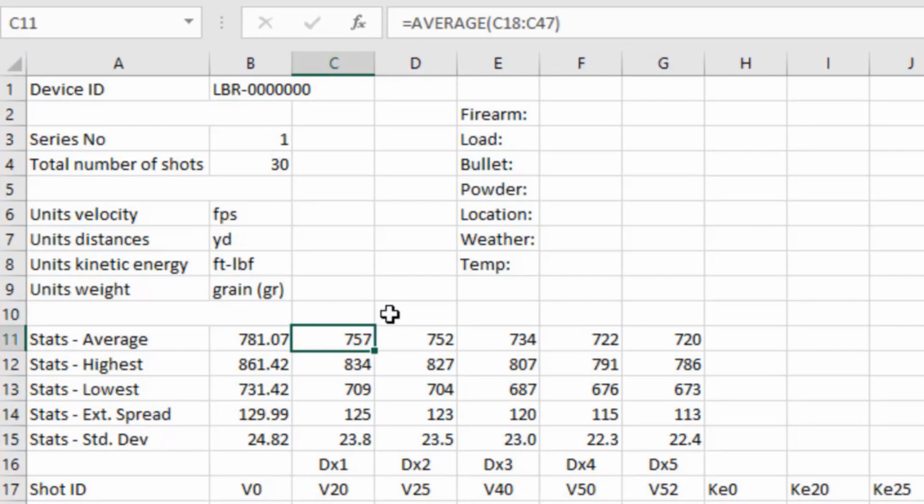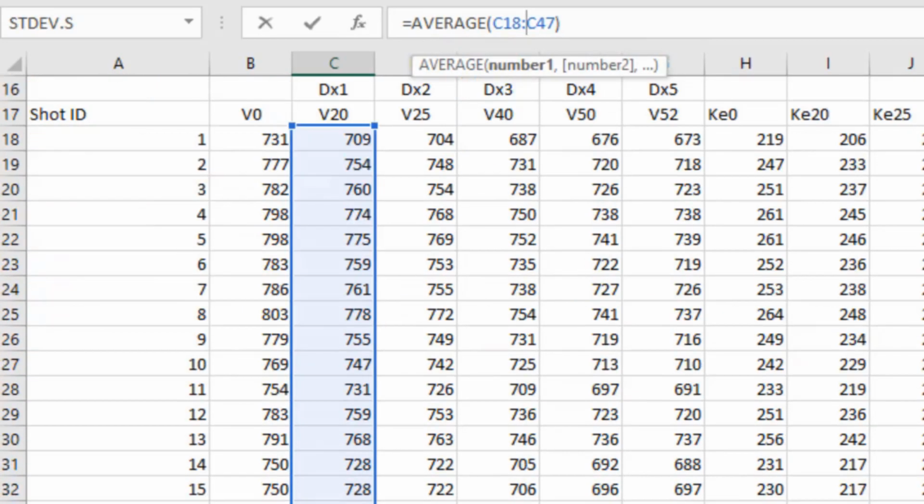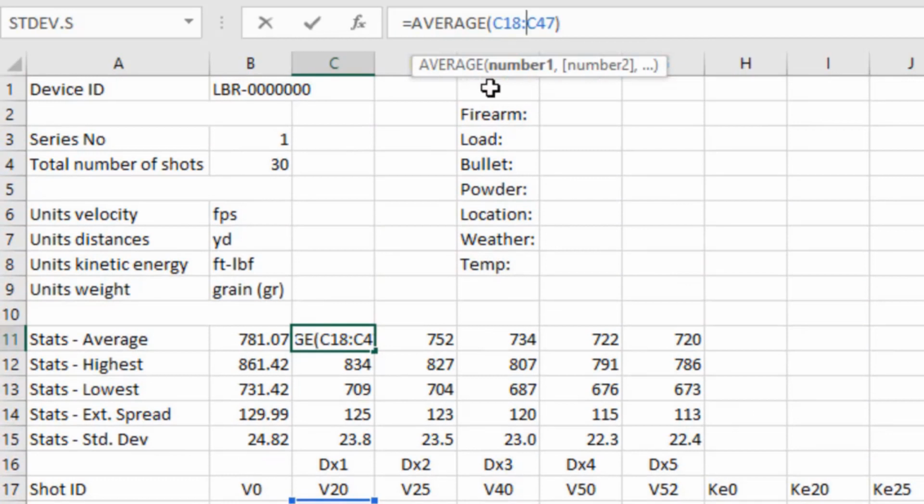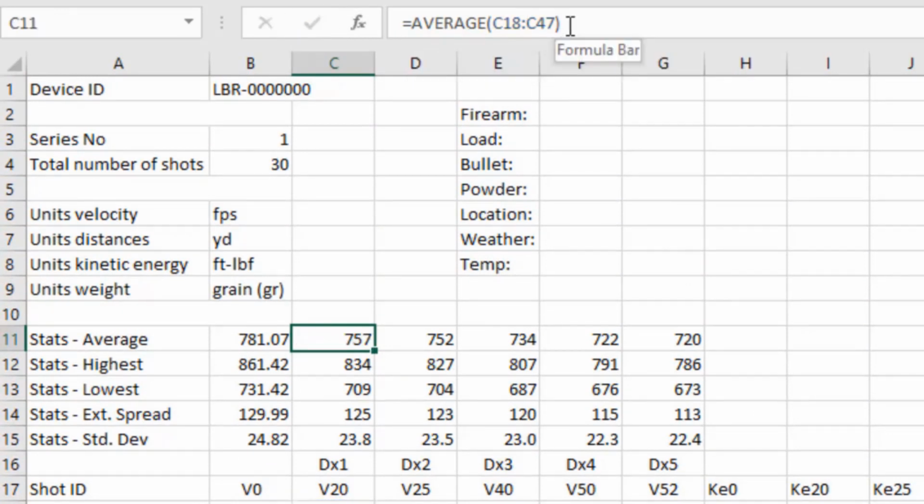Well, for average, I use the Excel average function, and the range encompasses all 30 shots. If I change from that 30, I just need to change my range. Highest is just the max number Excel finds in that range. Lowest, again, it's the minimum number that Excel finds in the range. Extreme spread is just the difference between the highest and lowest velocity.